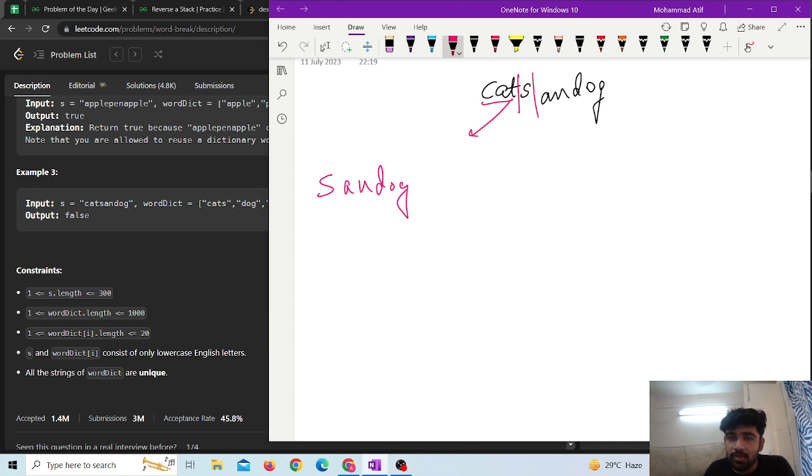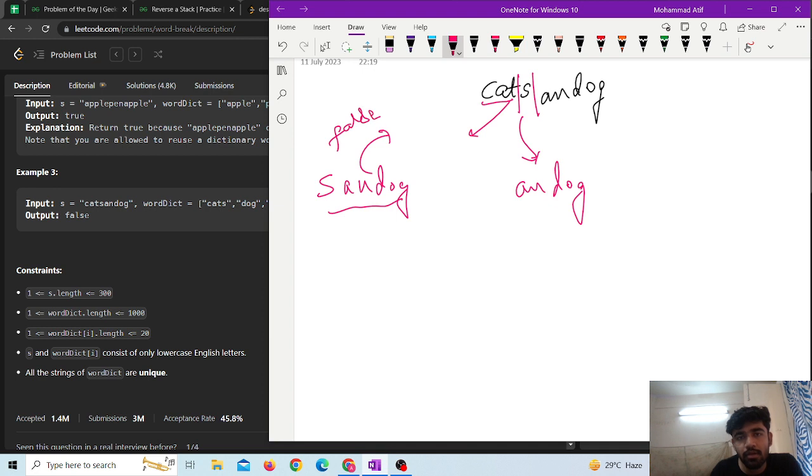Now can I break at this also? Yes, I can break at this also, because cats is also present in the dictionary. So another recursion function will be called for a and dog, right? And can we break at any other locations? No, we cannot break at any other locations. Now can I break at s? No, I cannot break at s. Can I break at a? No. Basically this whole string will return a false from here, and this whole string will again return a false from here.